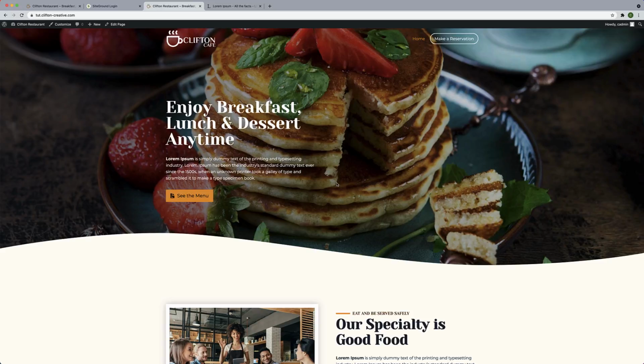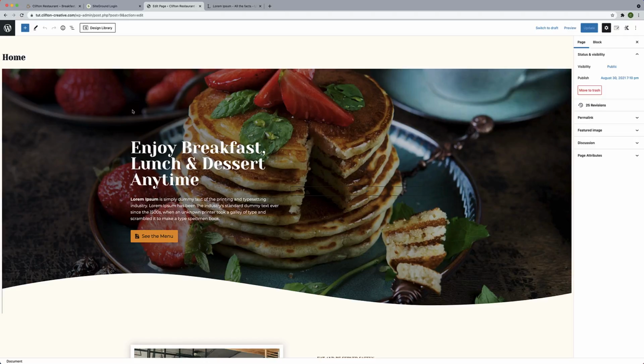So one thing that I do want to grab from here is I want to grab this hero area here that we have. This is going to serve as the foundation for the page headers for the internal pages, and we're only really creating two pages, which is the menu page and the make a reservation page. So let's go ahead and do that. So first we're going to go to edit page, and what we want to do once we get here is we want to convert this to what's called a reusable block in Gutenberg.